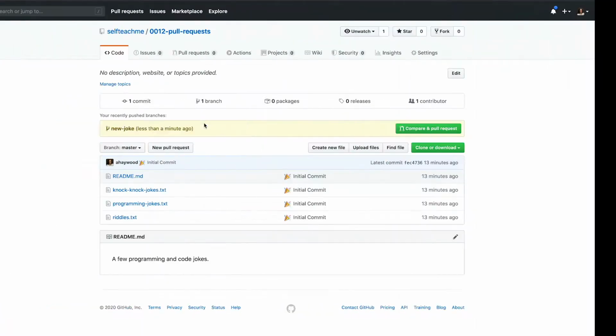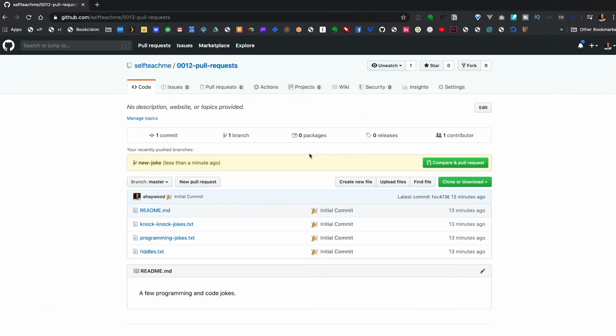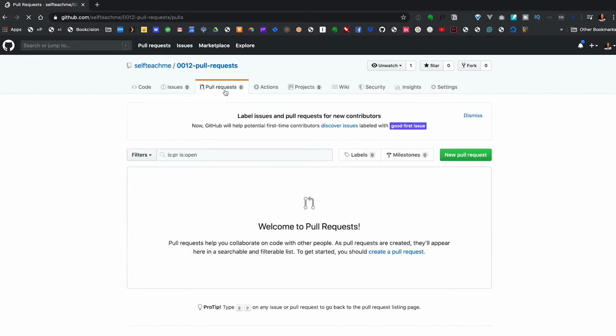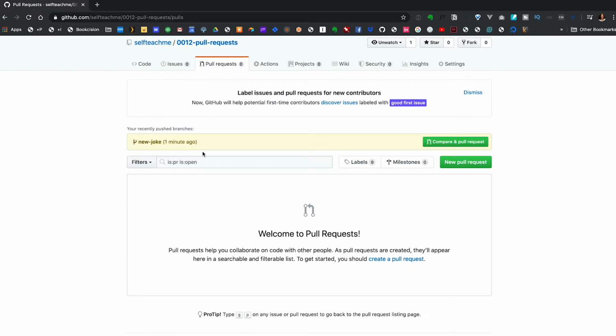Now, if we go back to GitHub, it knows that we recently pushed code and will give us a nice notice at the top. All I need to do is just click this button, compare and pull request. Eventually this message will disappear. So let me show you another place you can go. Click on this pull requests tab at the top. You'll notice a box at the top here too, but I'm gonna click on this new pull request button.